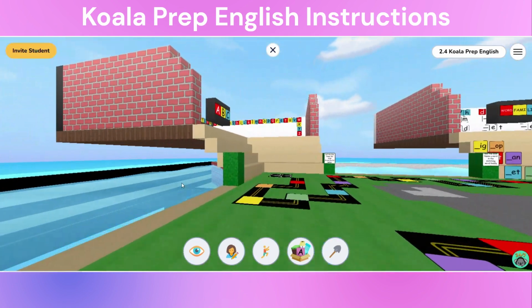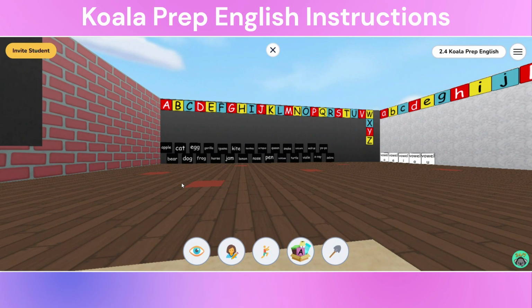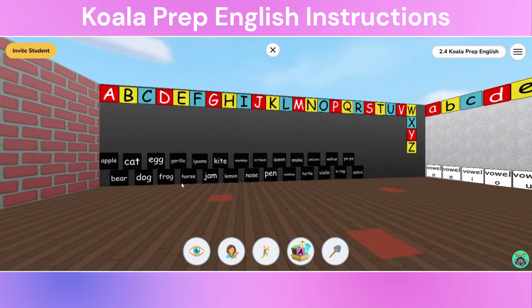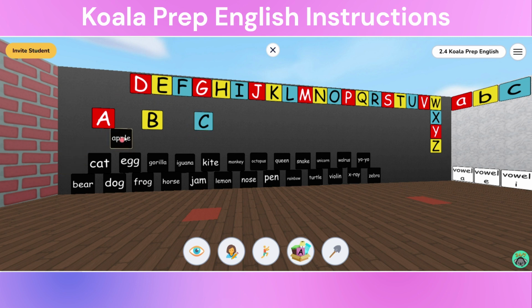All right, so let's go back to the ABC classroom. On the wall of this classroom, I have the uppercase letters here, and then I have matching words that start with that letter, all in lowercase. So I could say, all right, we're focusing on A, B, and C today. Can we find the words that start with these letters? Or I can just bring them up here and we'll just talk about apple, and you can point to each letter. B is for bear. C is for cat.